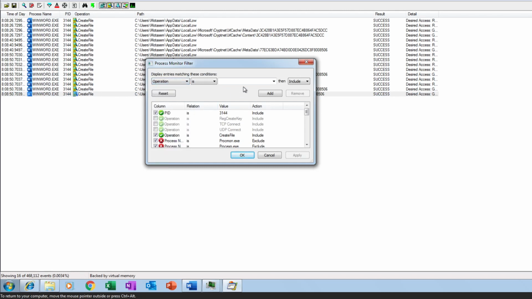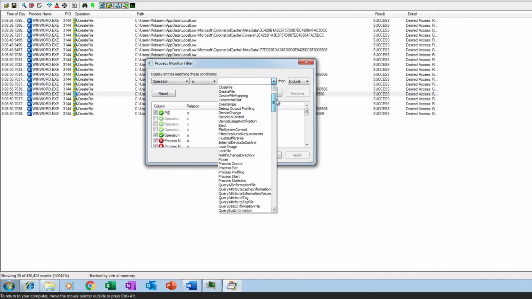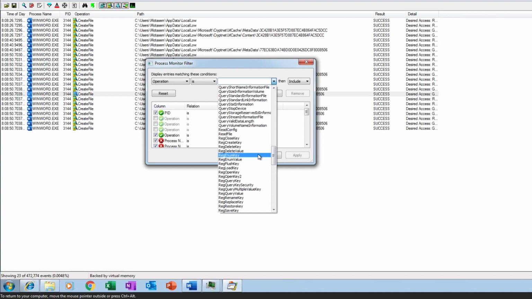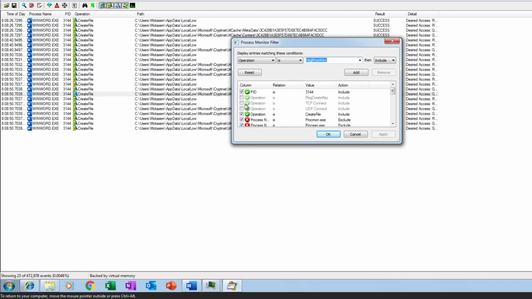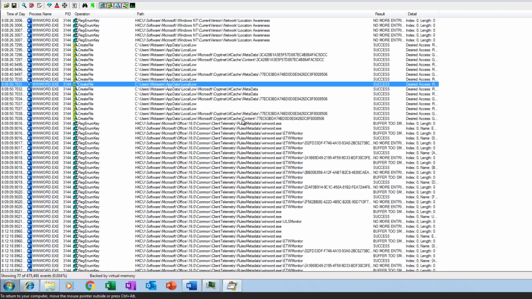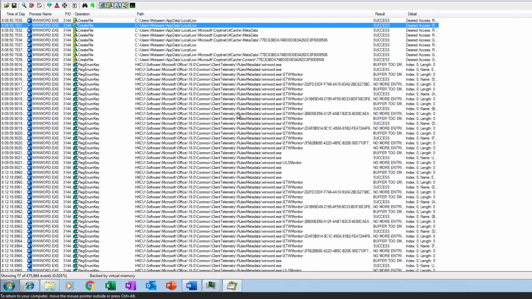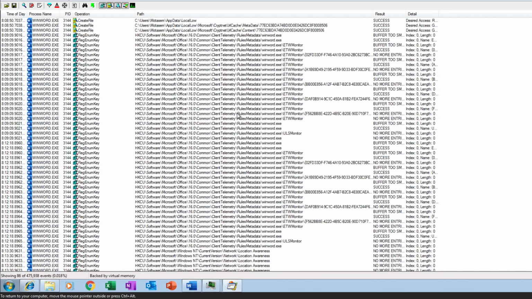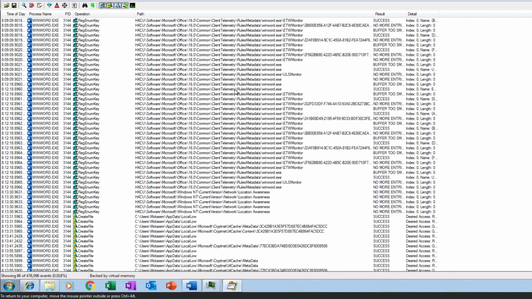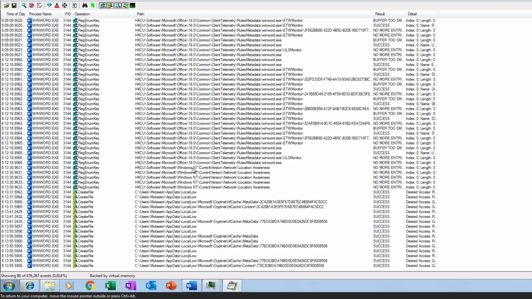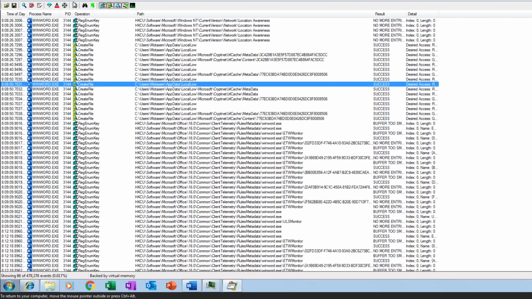Go to operation. Something we are interested to find out. Let's go down. See the registry keys it's enumerating. So reg enum key, add, apply. So let's see here. All of the registry keys it is enumerating are related to Microsoft, as you can see here from the view. And we have something to do with the Windows NT current version, network location awareness. That's it.